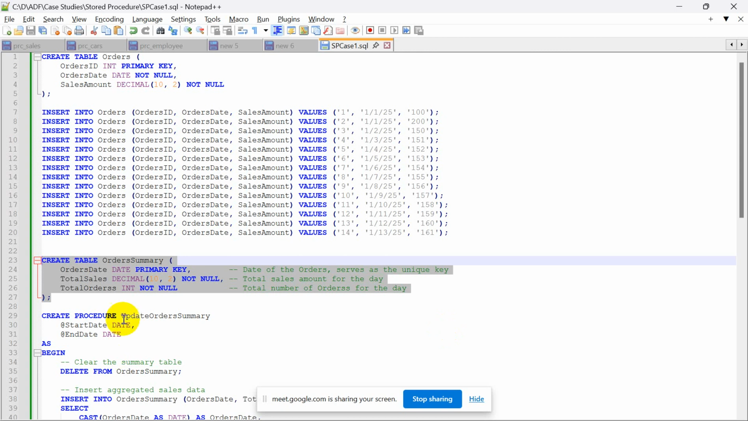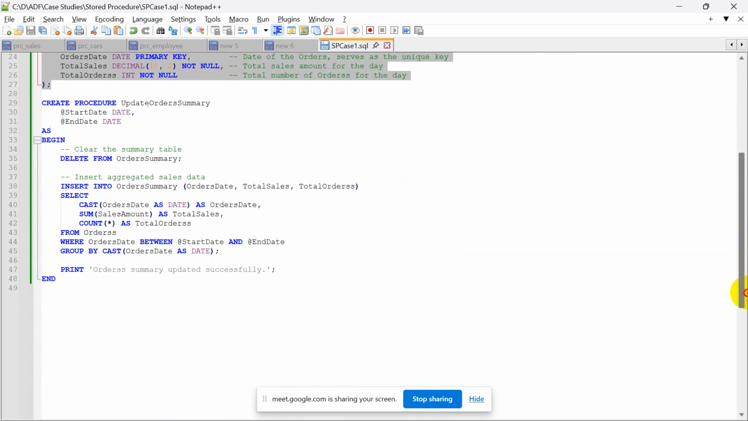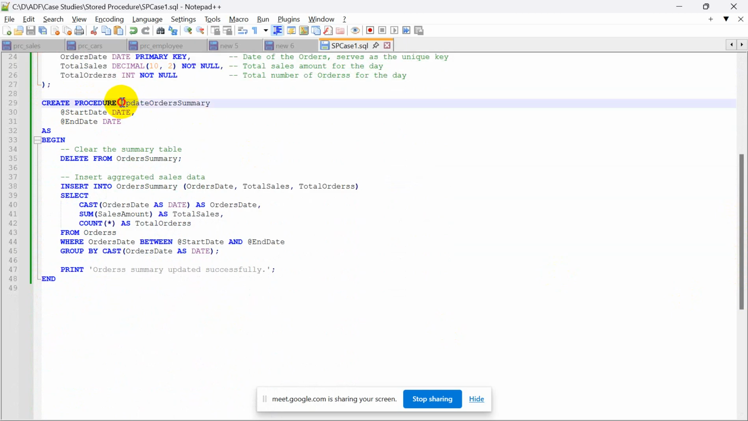Now the next thing is we have to create a procedure. These commands are very basic. This is what you have to understand: how we can create a procedure using SQL. So CREATE PROCEDURE is the command to create a procedure, and the name of the procedure is update order summary.